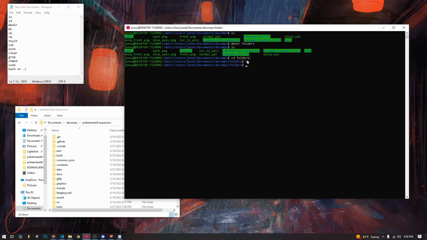And now we're in an empty directory. Running ls doesn't print anything because there's nothing inside of it. So we can cd back out, and we can move on to our next one, which is the move. Actually, let's talk about touch first.